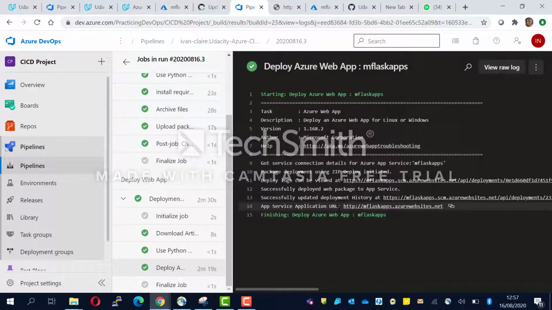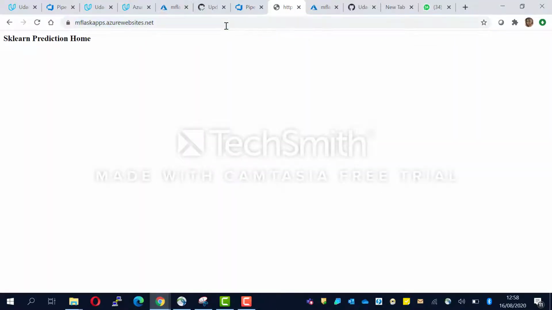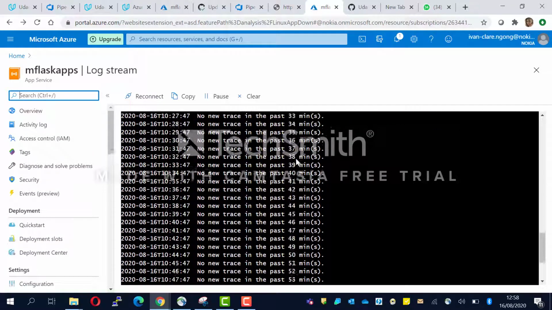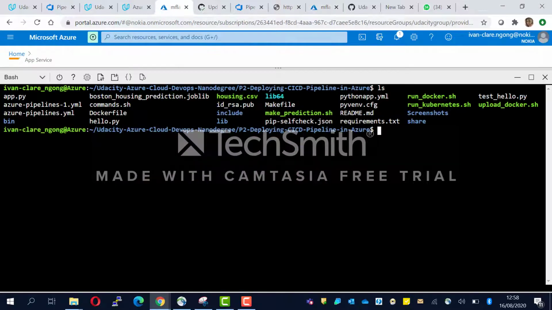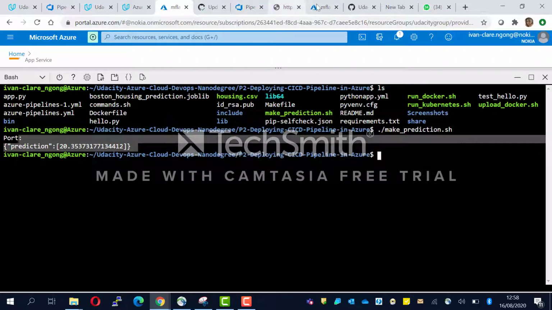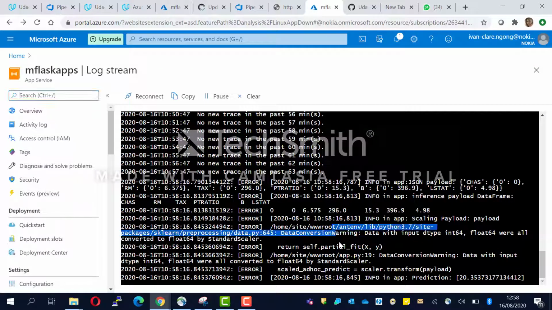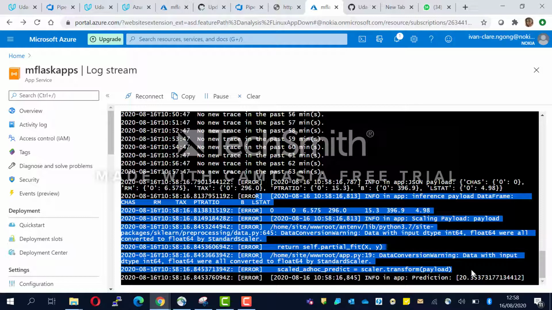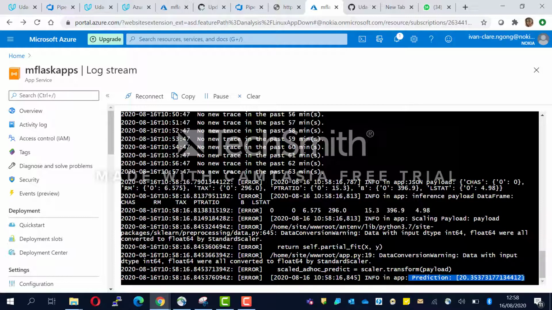So once the deployment is done and successfully deployed, we can come here and see sklearn prediction home. The application is running, and here we can see the logs of the application. There are no new traces. So if we come back to Cloud Shell and run our make_predictions.sh, we see we get a prediction, and if we come to the logs, we see it receives the request, it's getting the predictions and printing the logs, and here are the logs of our app.